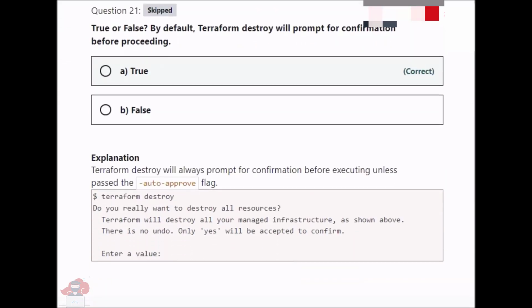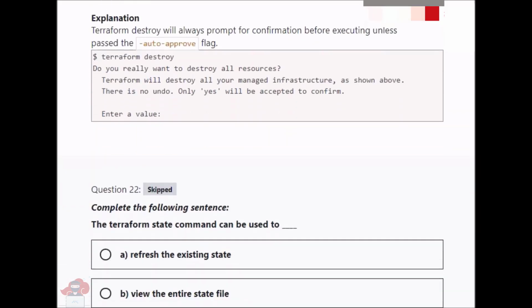True or false? By default, Terraform destroy will prompt for confirmation before proceeding. Absolutely. Terraform destroy always prompts for confirmation, just like Terraform apply does. You can try this as well locally on your own computer.